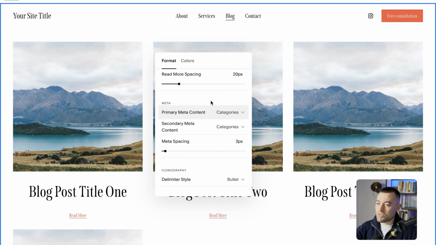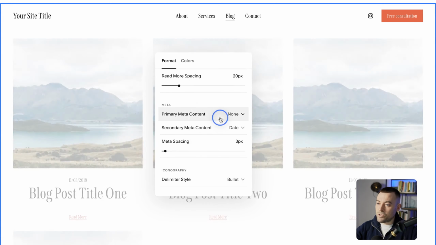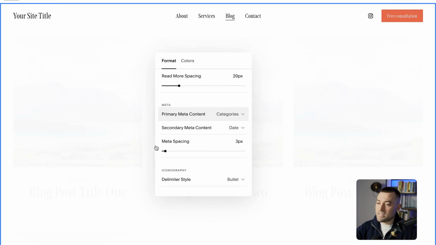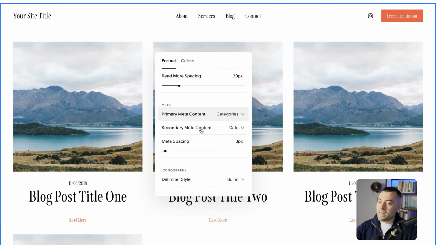So primary metadata, what do you want it to be? Do you want it to be categories, date, author, or nothing? Nothing is obviously going to show nothing. Now you can have 2 sets of metadata at the same time. Categories, we haven't gotten to that yet, so I'll show you that in a moment. We'll keep that on so you can see what happens.